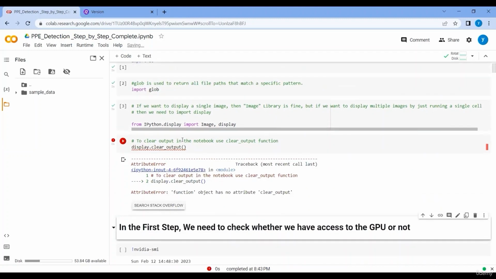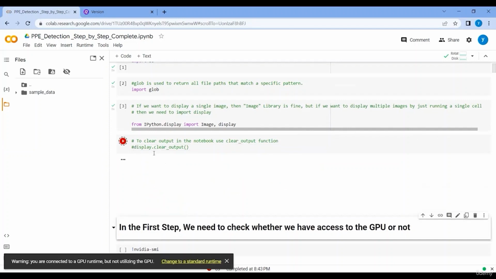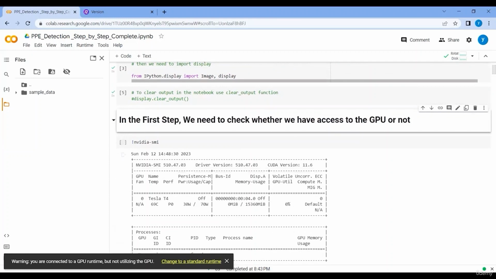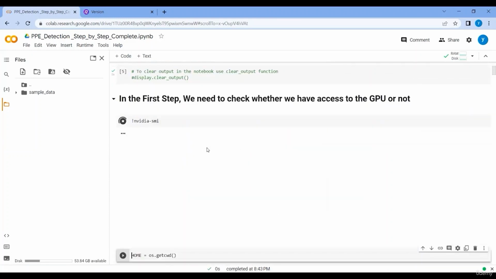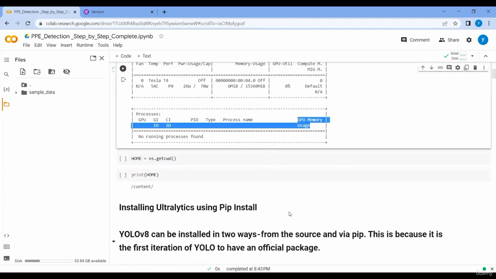Okay, so we can leave it for now as well because currently we don't have any output, so we don't need this. In the first step, we need to check whether we have access to GPU or not. So we'll just run this cell and it will show us whether we are using GPU or not. GPU memory usage, so that's fine.